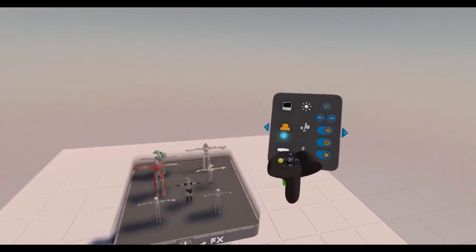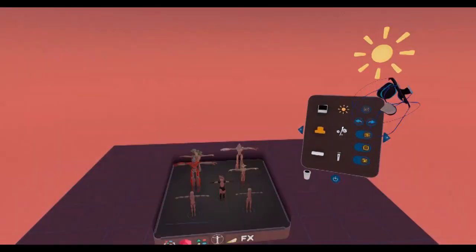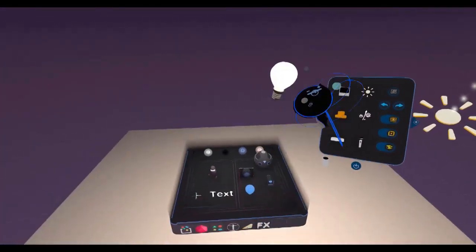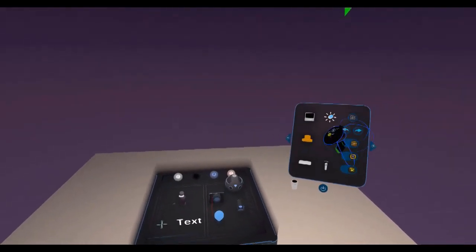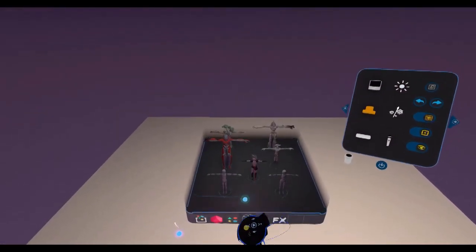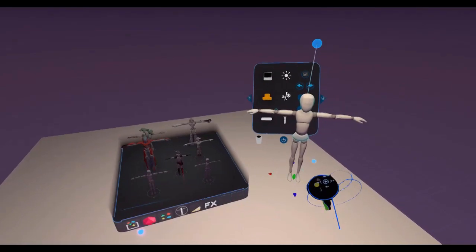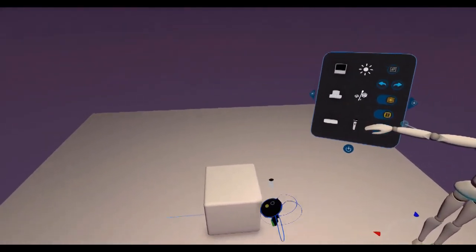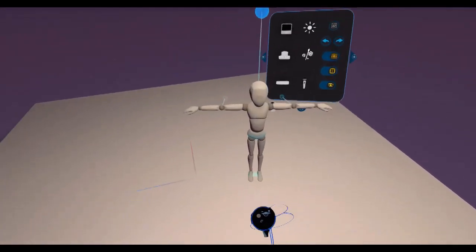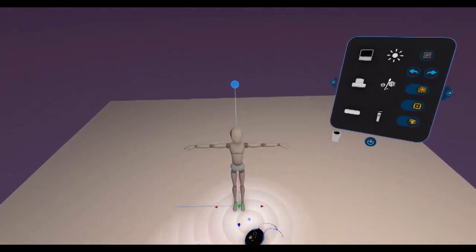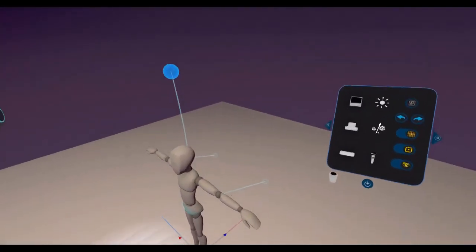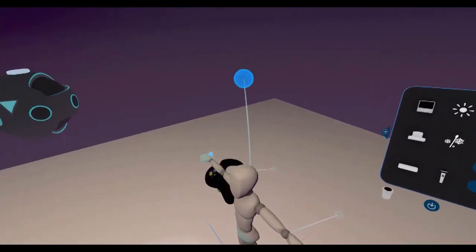I'm just going to change the sun here so we can see a little bit better. I'm going to add a light here. And go back to characters and just pull out the default puppet. Delete this cube and drag this puppet into the center of the scene. Okay. It just allows us to see the extra parts of the puppet.